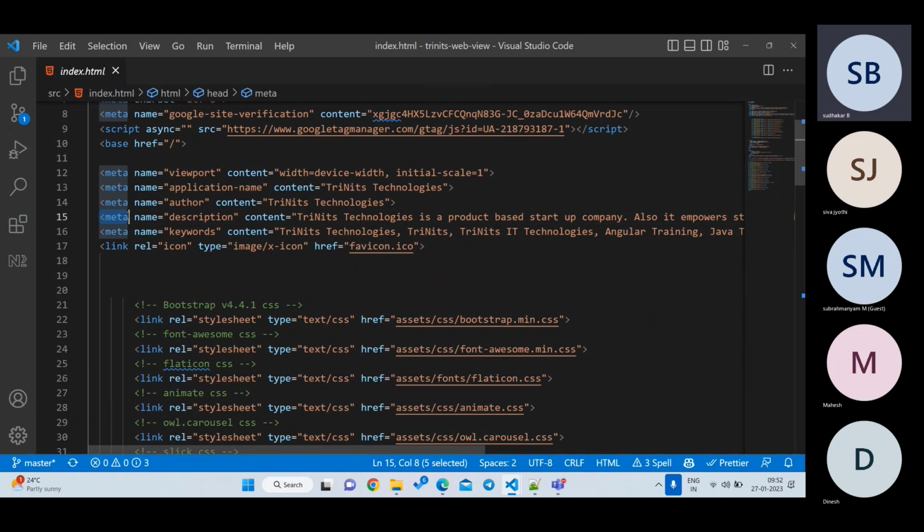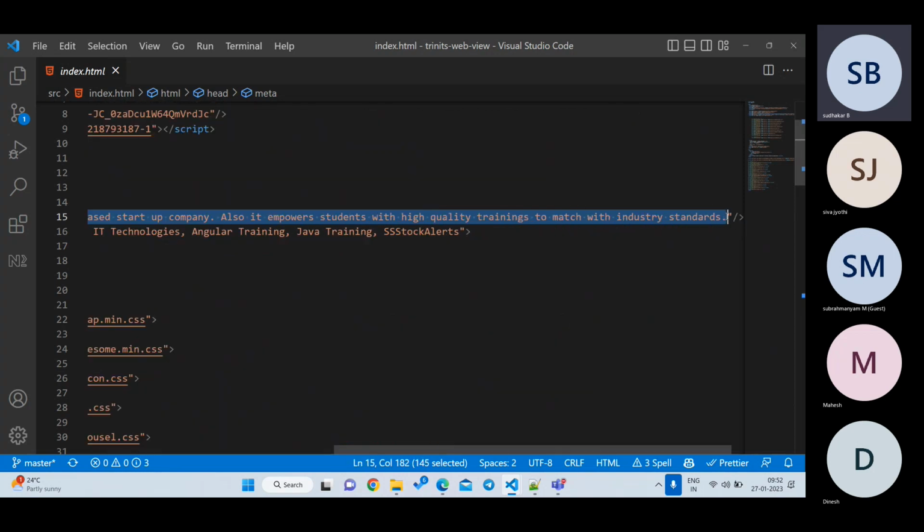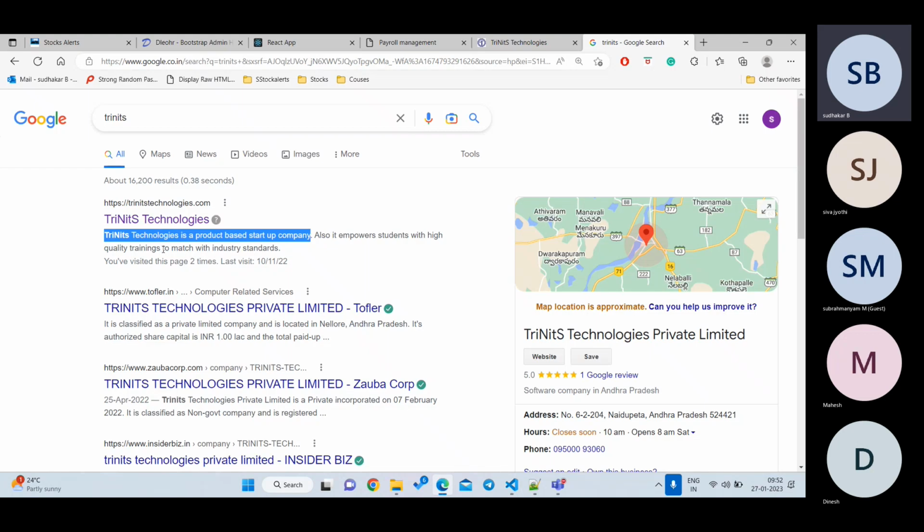So what is the tag we are using? Meta tag. And what is the name here? Name is equal to description. What is the content? See, Trinits is a product based startup company. Whatever I have written in this one, the same thing it is searching here. Correct, right? So now tell me, who will use this information?